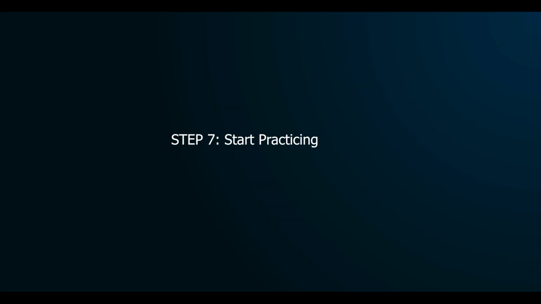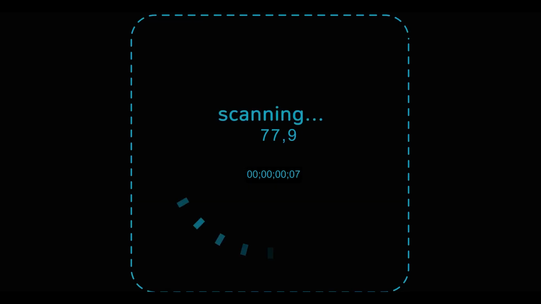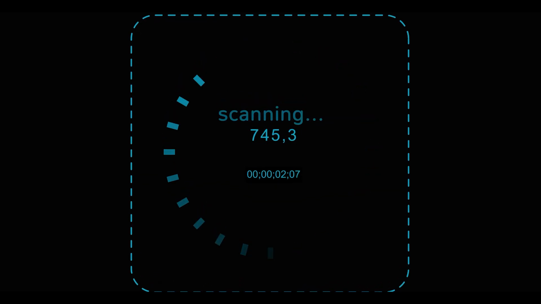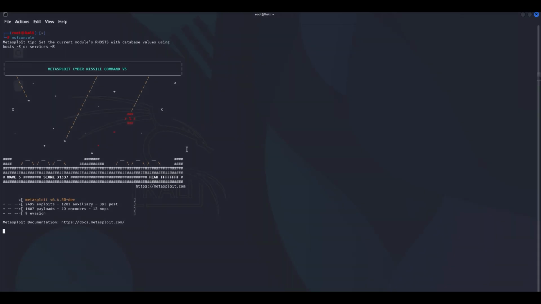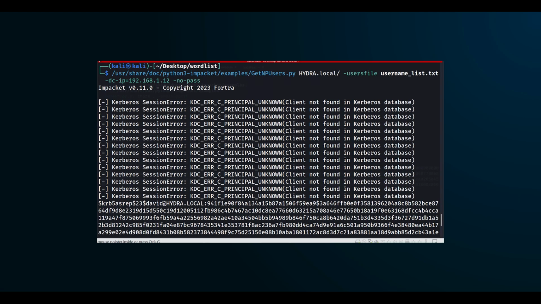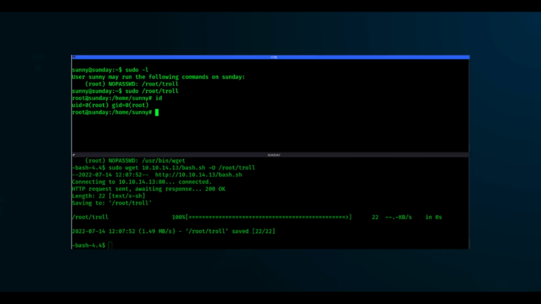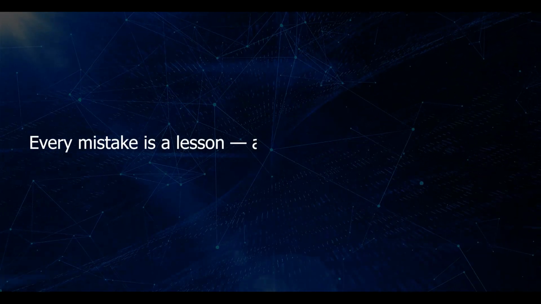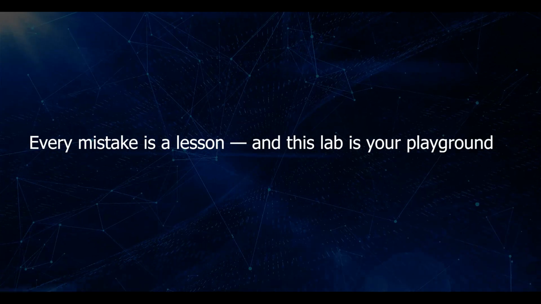Step 7. Start practicing. Now you're ready to practice real hacking skills safely. Try scanning Metasploitable with Nmap, SQL injection on DVWA, password attacks using Hydra, and privilege escalation in Linux. Every mistake is a lesson, and this lab is your playground.